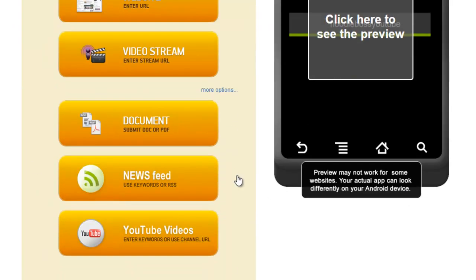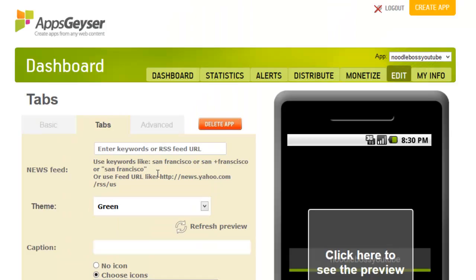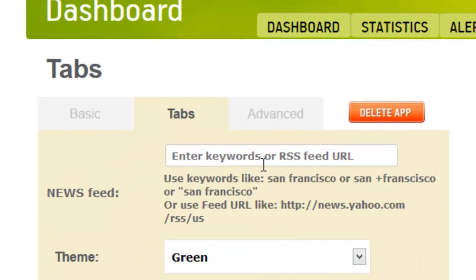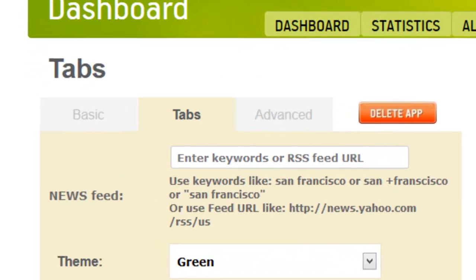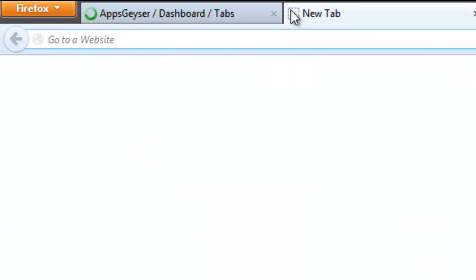So right now I'm going to add a news feed or an RSS feed. Alright, click on that news feed, and it's going to add a newer tab. Now you would need a URL, a working URL for a feed on this. Let me open up a new tab.